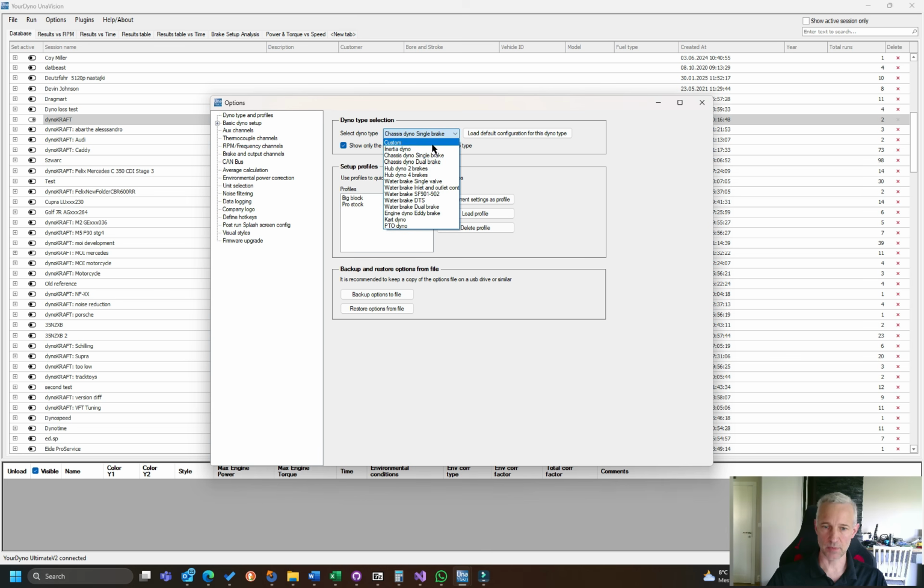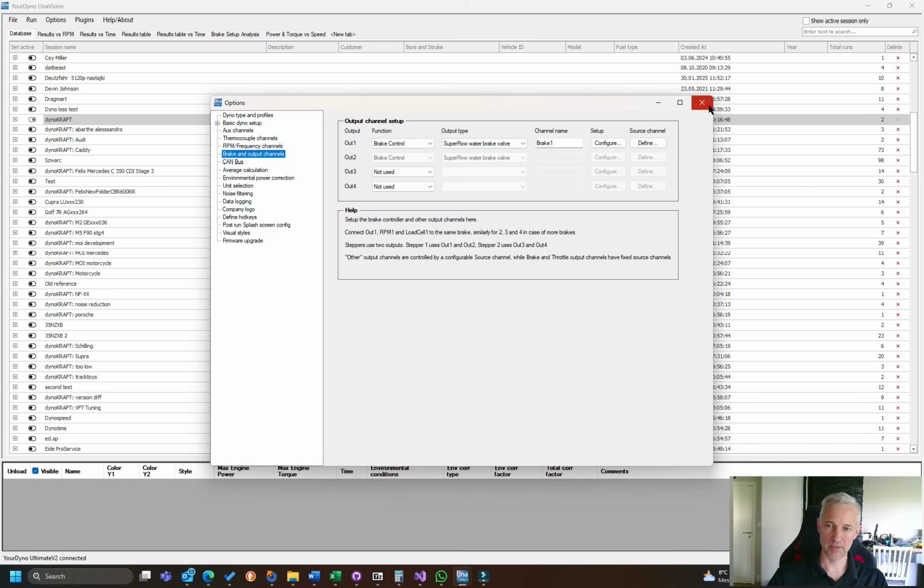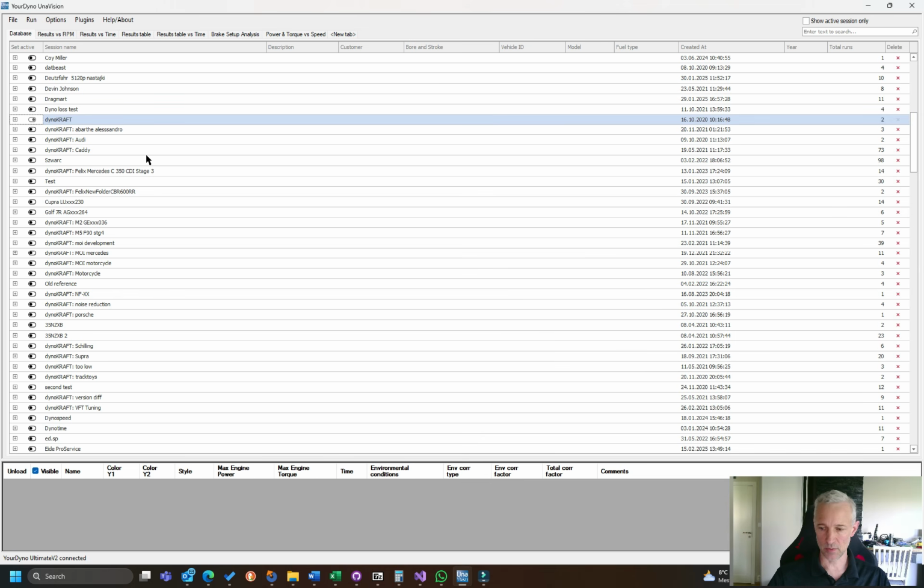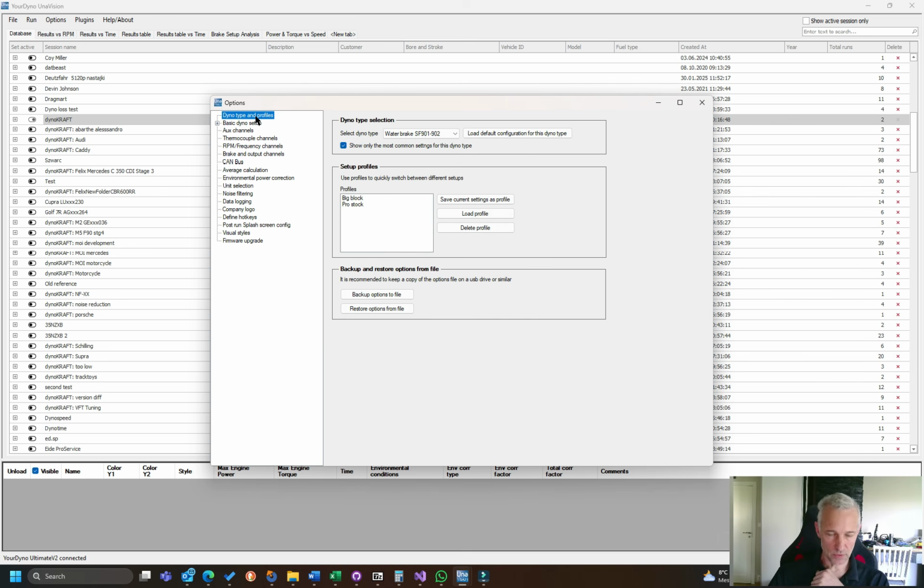Similarly, right, if you have a water brake, let's say you have a superflow water brake, you do a load there. Now it has set up the RPM with that particular RPM trigger wheel, the zero position for the valve, the brake is now set to be the superflow valve. All the brake settings in the run window are set up to a typical sweep for the superflow, etc, etc. So it should give you a very quick starting point for your particular dyno setup. Okay, so that's pretty useful.